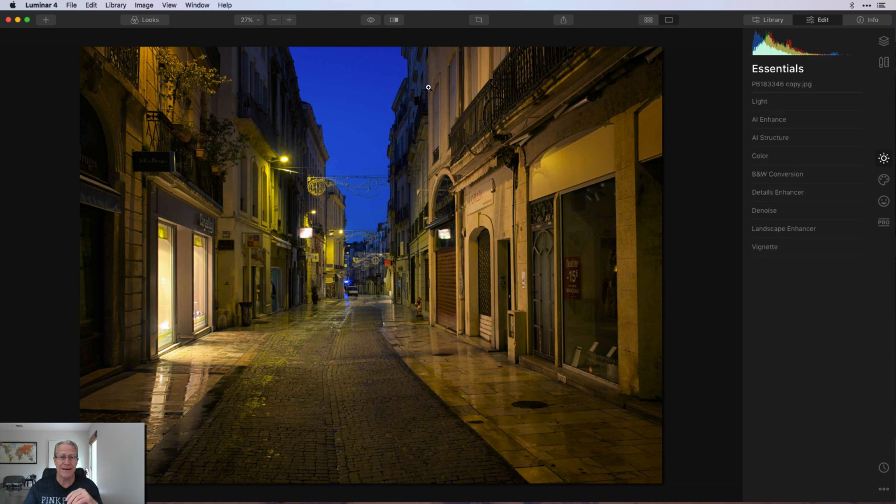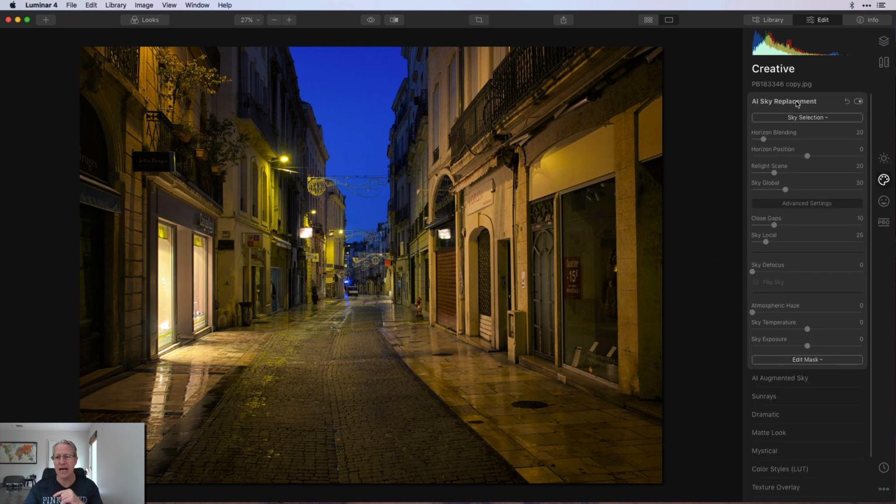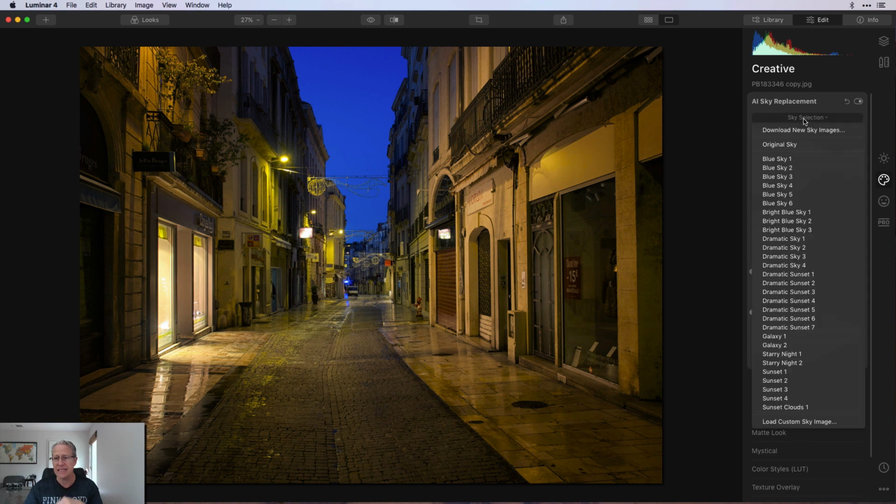Okay, here we are, base unedited photo. No change in the before and after because I haven't done anything. So when I know I'm going to replace the sky, I do that first. I'm popping over here to the Creative tab. I'm going to get AI Sky Replacement. I'm going to click Sky Selection and go get a custom sky.